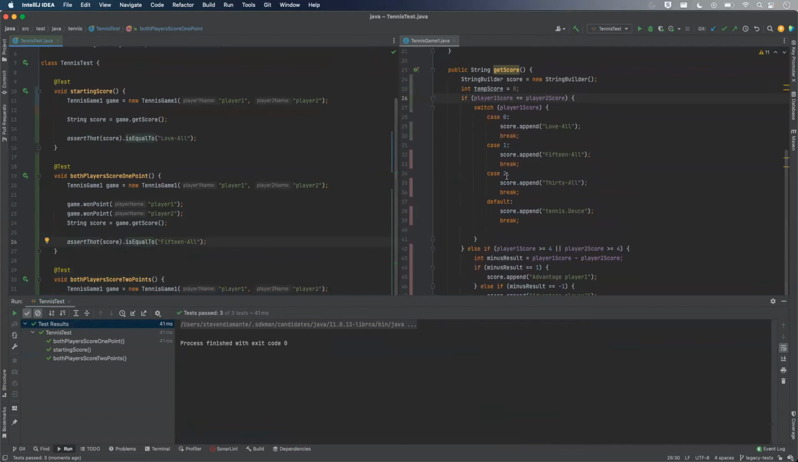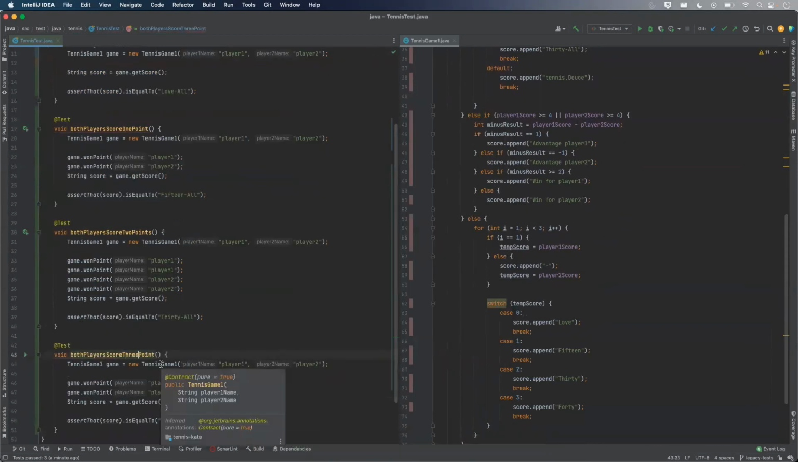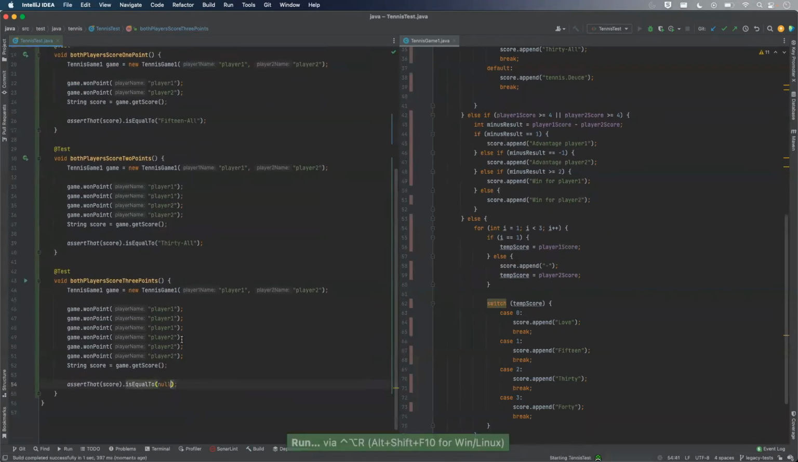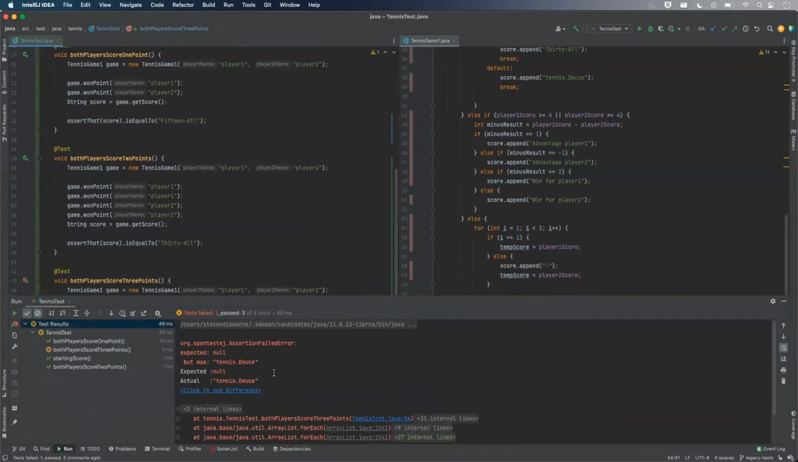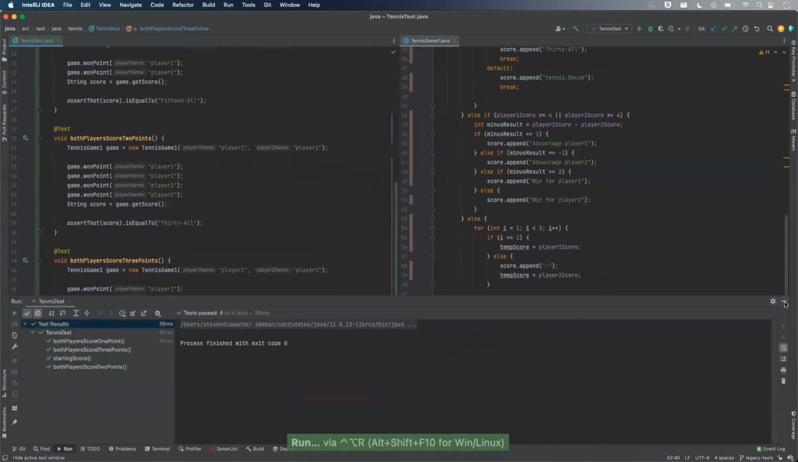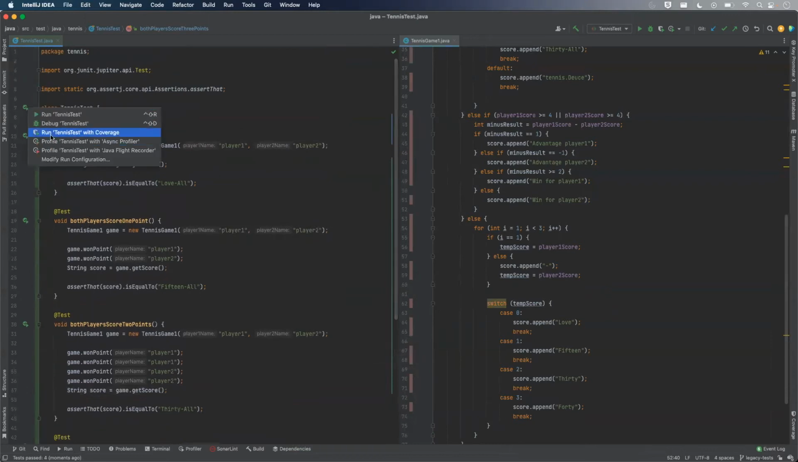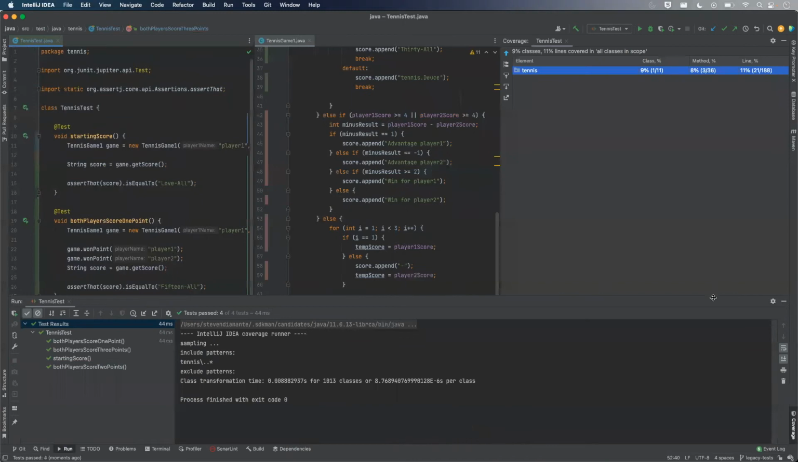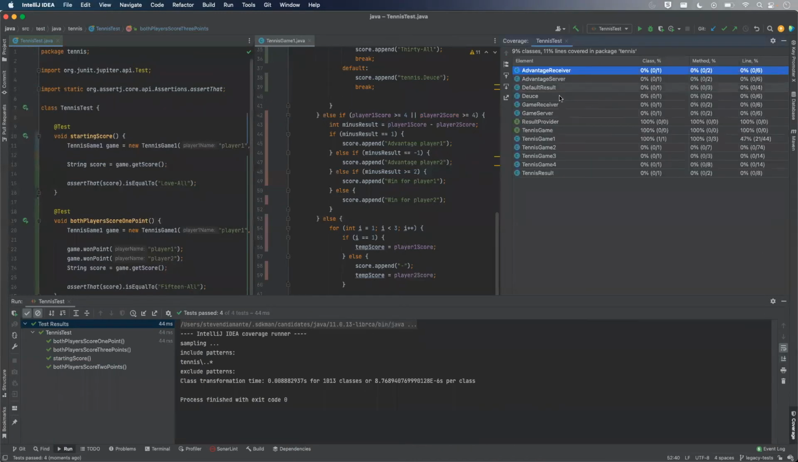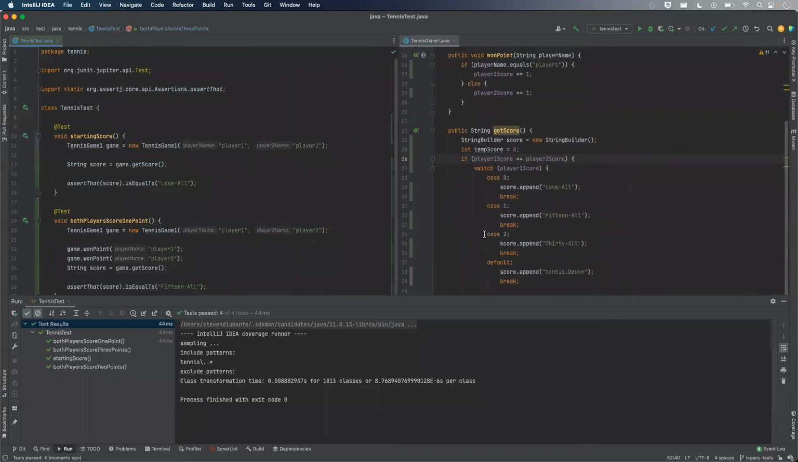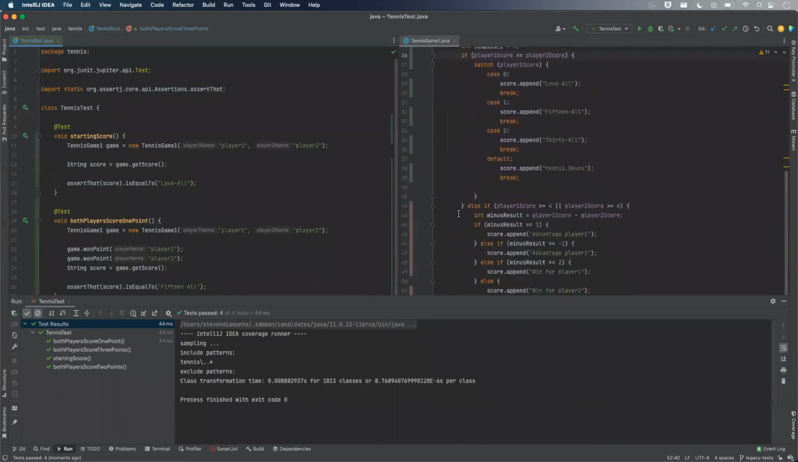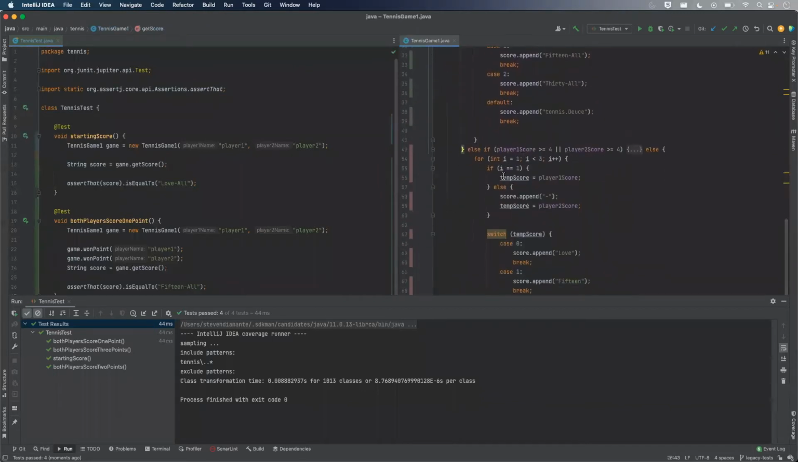Okay, so what happens when they score 3 points? Okay, and we get tennis deuce. Okay, and I think we can check in on the test coverage. So if we look at the test coverage now, we're up to 47%. We're almost halfway there, actually. So we've covered all of these blocks, but we haven't really touched this or the else case.